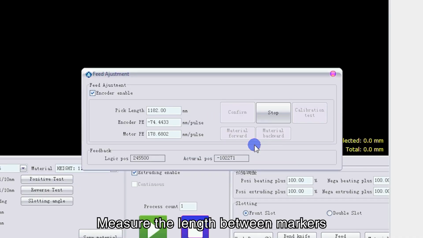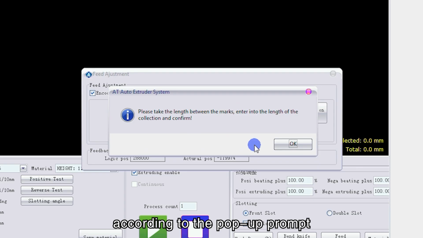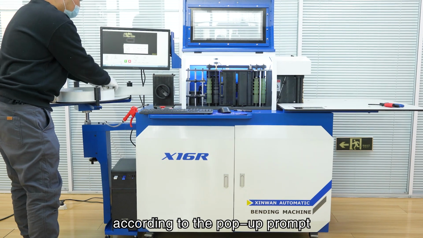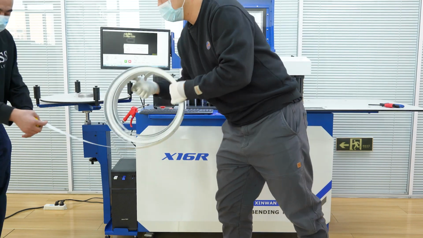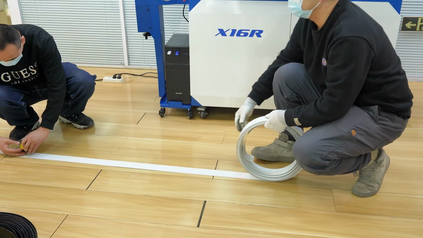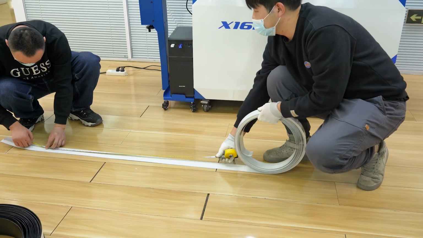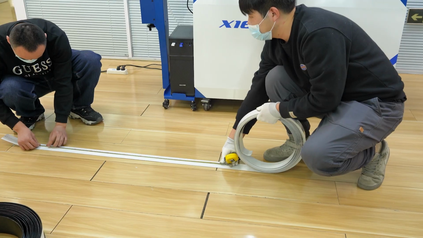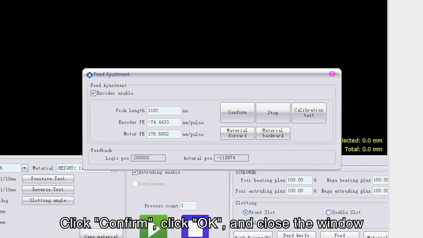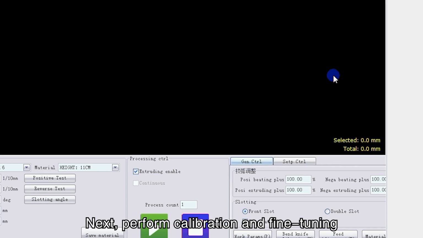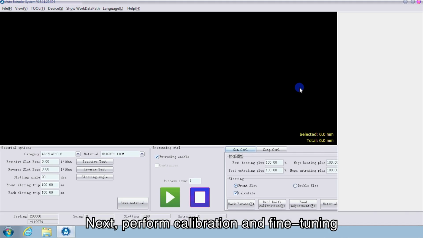Measure the length between markers according to the pop-up prompt. Click OK and pick length. Click Confirm, click OK, and close the window. Next, perform calibration and fine-tuning.